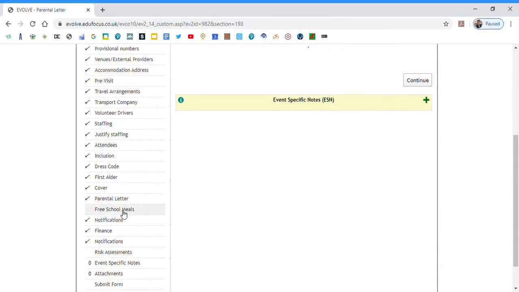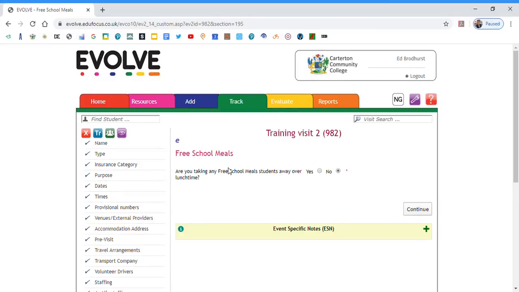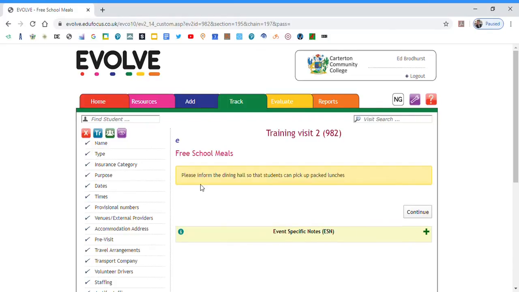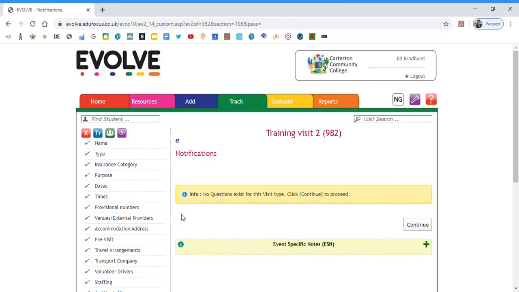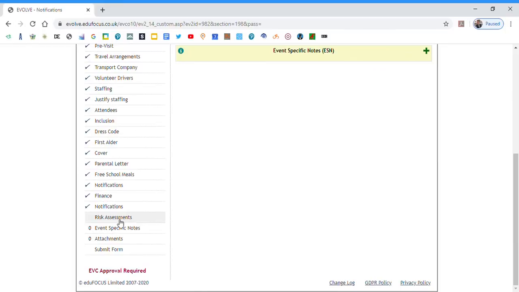And now I also need to answer any questions about free school meals. Am I taking any free school meals away over lunchtime? In this case, no, I'm not. But if I was, I will show you what it looks like. Click yes, click continue. It just basically says, please inform dining hall so they can pick up packed lunches if they're going to be away for a day when they would normally get a free lunch from the canteen. Nearly done. So let's save the most important to last.